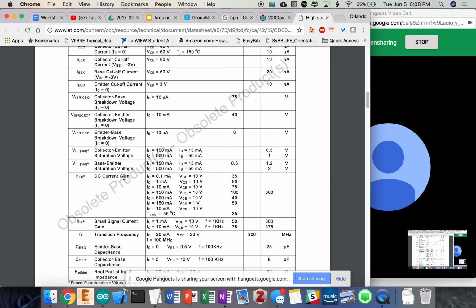HFE, DC current gain. It varies based on your different set of parameters, so you can see it's kind of around 35 to 100. If you're at super low collector currents, you get a really low gain. If you get up higher, to where we'll probably be, about 10 milliamps, 10 volts, it would probably be around the 75 area. But it's a nonlinear parameter. Make sense?